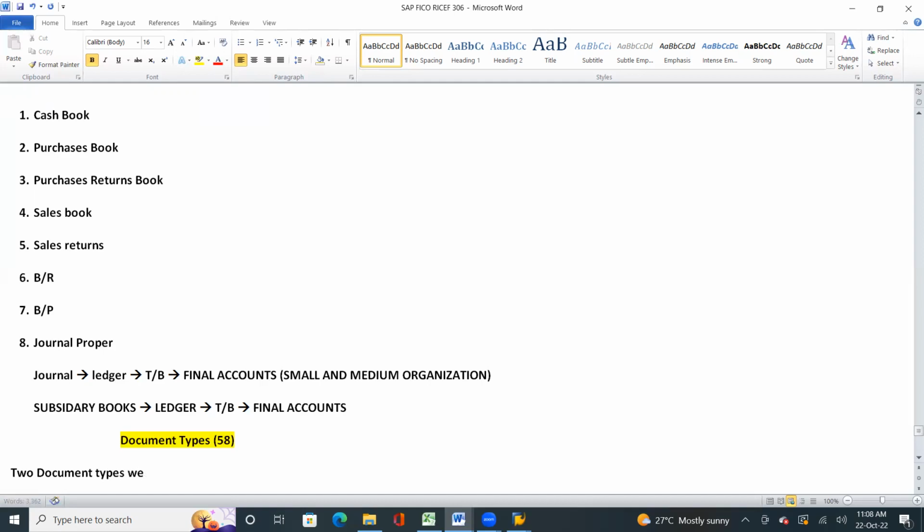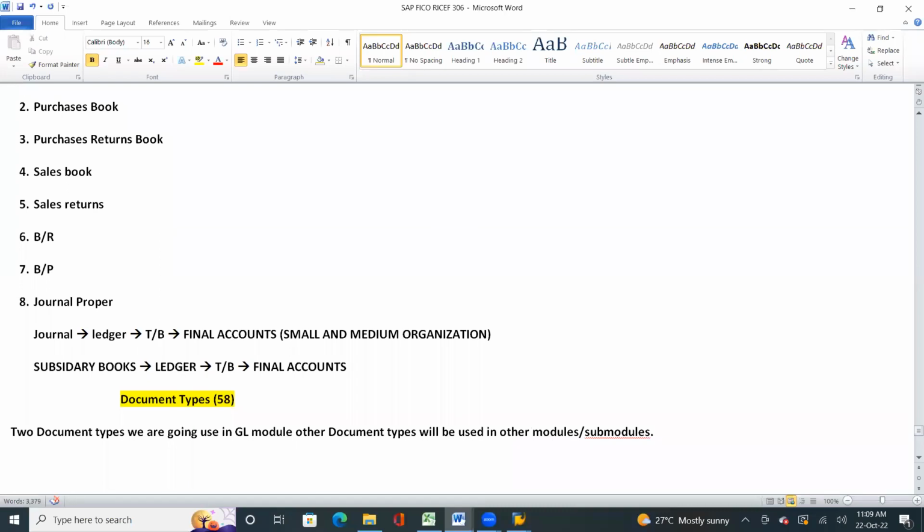2 document types we are going to use in the GL module, and the other document types will be used in other modules and submodules. Okay, so what are the document types we are going to use in the GL module?